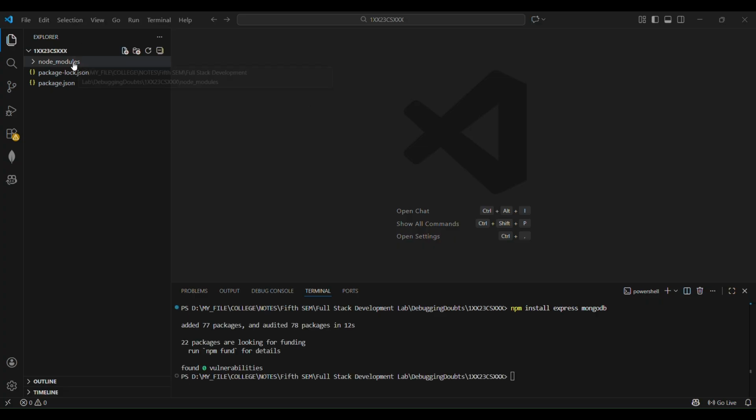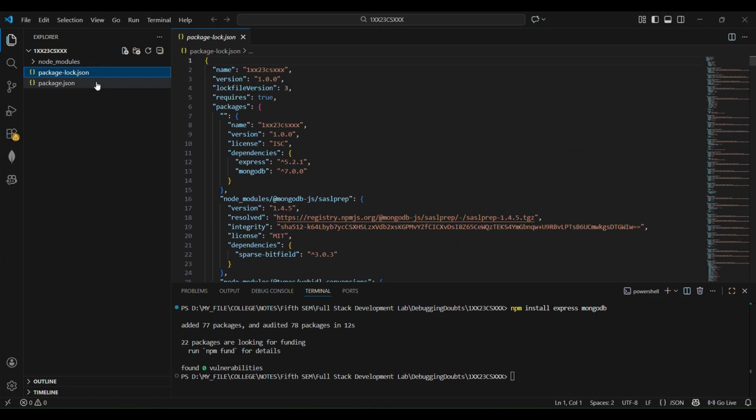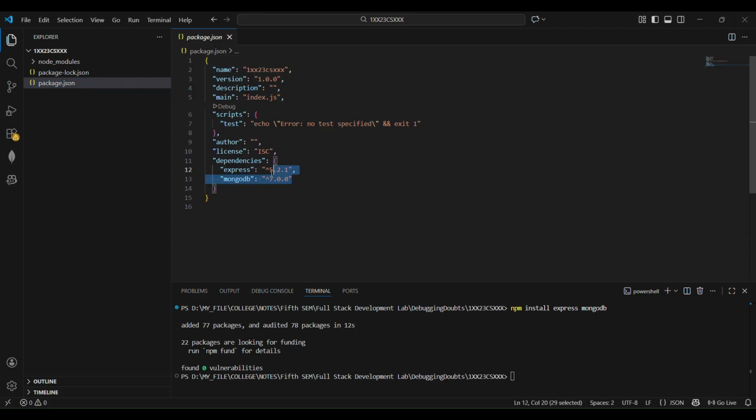You can see the node_modules has been installed, and in the package.json you can see all these packages. Here you can see the dependencies, that is MongoDB and Express. You can also install specific versions too, but let's not focus on that now.